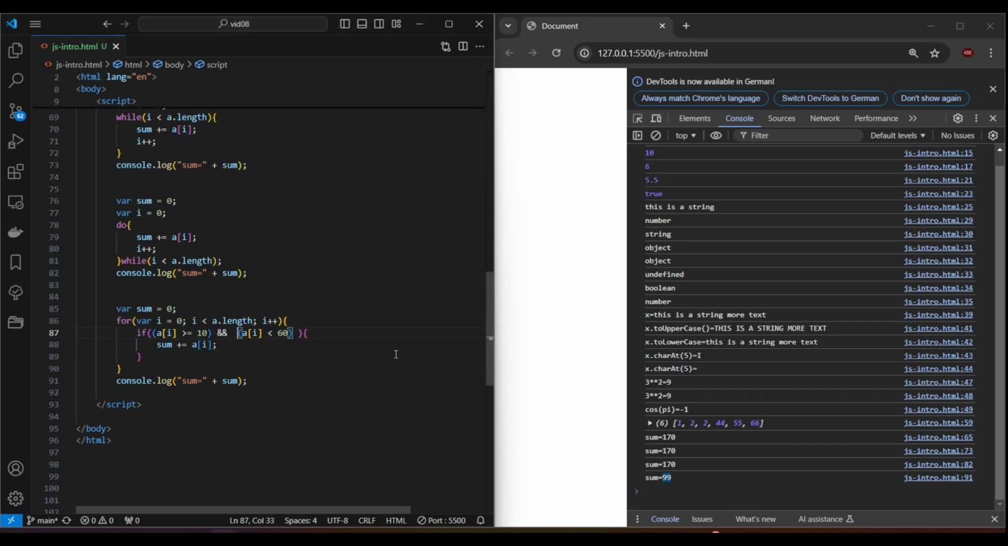We also have, as I said, the not operator. For example, let's say and not. So now this is the not operator. We'll use this exclamation mark. Here we are saying that our variable should be larger than or equal to 10 and not smaller than 60. And we only have the 66, which, as you can see here now, the sum is 66.